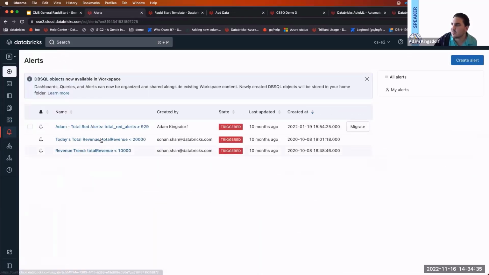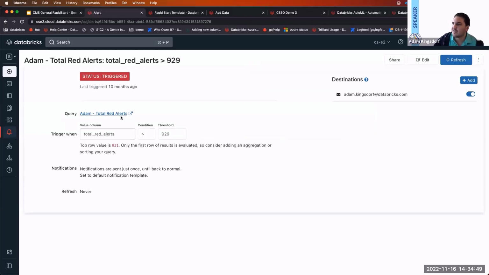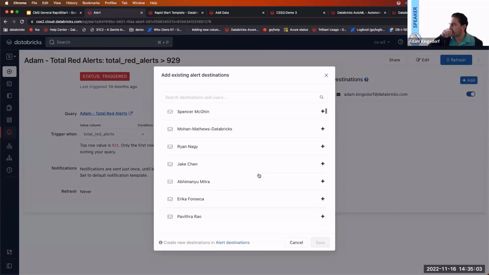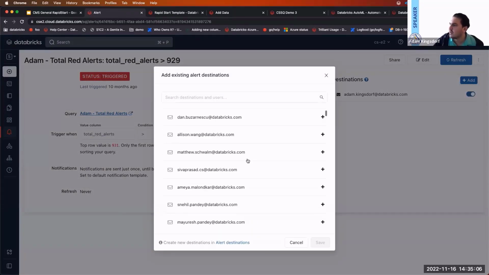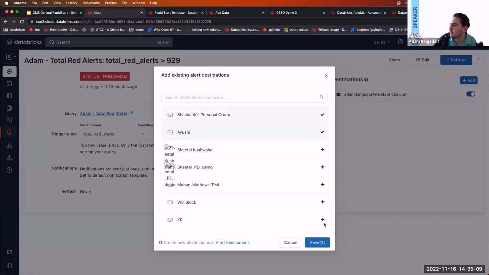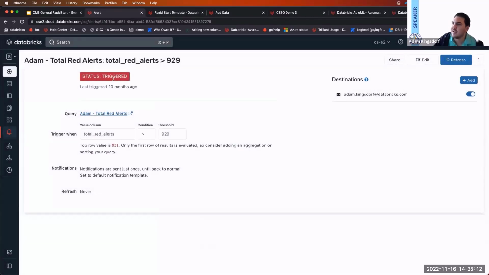And then lastly, you can create alerts as well. If you wanted to be alerted on certain values, so if you're constantly querying something, maybe you want to know if there's more than 100 claims for a state, for example, you can create an alert. You can see here, I am referencing this query called Atom Total Red Alerts. This is just an example, but I wanted to show you how this works. You just pick a target column, pick a condition, pick a threshold, and then you can add a destination. I can quickly pick alert destinations for this and add people, and those people will get alerted anytime this alert is triggered.